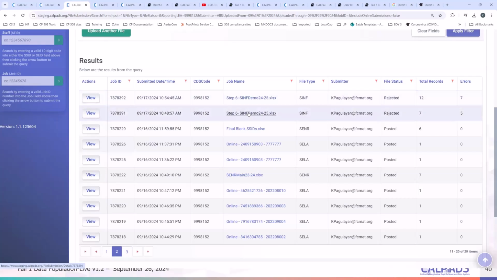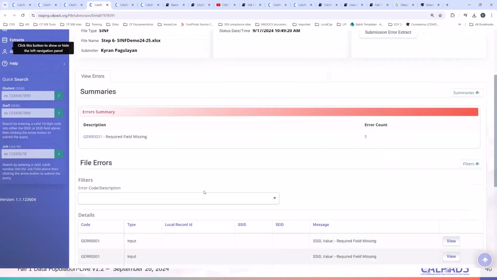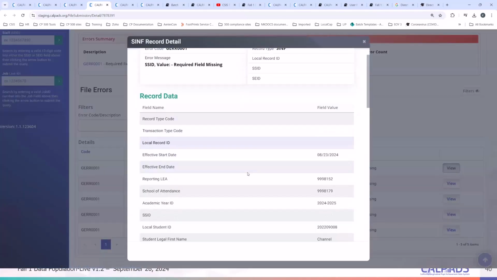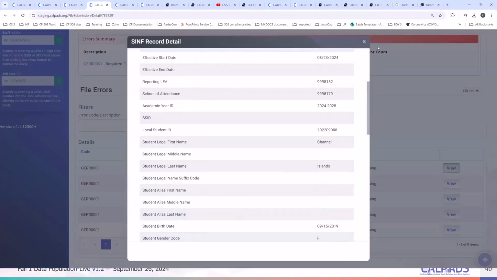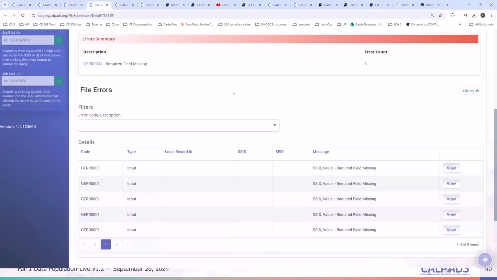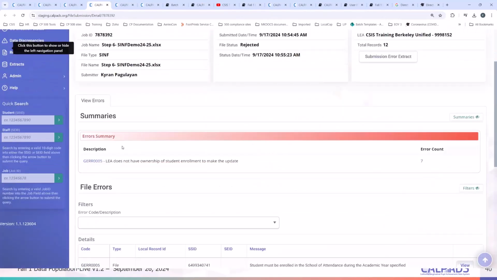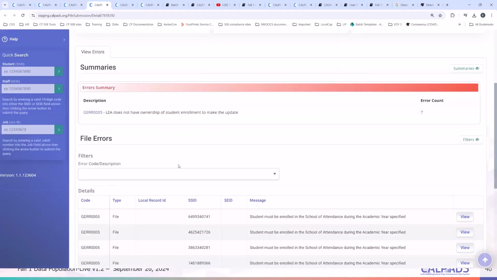So I have here SINF demo 2425. So I submitted this in CalPads. Okay, I got GERR ones. So of course I had missing SSID values because I submitted a file with no SSIDs, right? So that's one example. Another one is this part here. Yeah, here. GERR05. LEA does not have ownership of student enrollment to make the update.